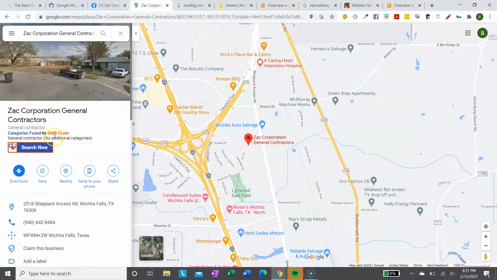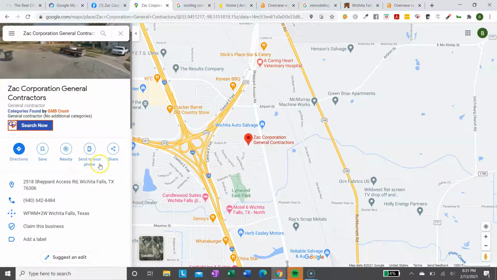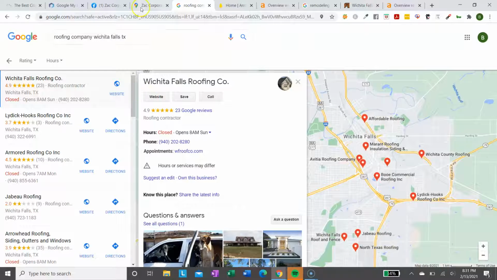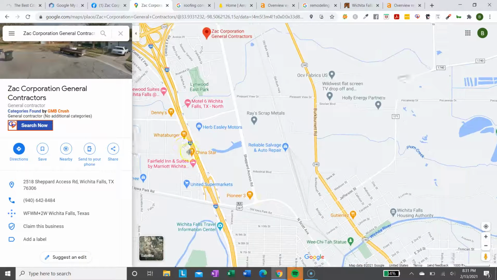So make sure you get the right categories listed is the first thing, and then you're going to want to write a fully complete business description. They give you up to 750 characters to write it, so try to fill out the whole thing. The longer the better, and be really descriptive on what you include in your description. And if possible, you want to include keywords that you're trying to rank for. So you want to say things like best roofing company in Wichita Falls, because roofing company Wichita Falls is a search term that you want to rank for. So add that in this description if possible.